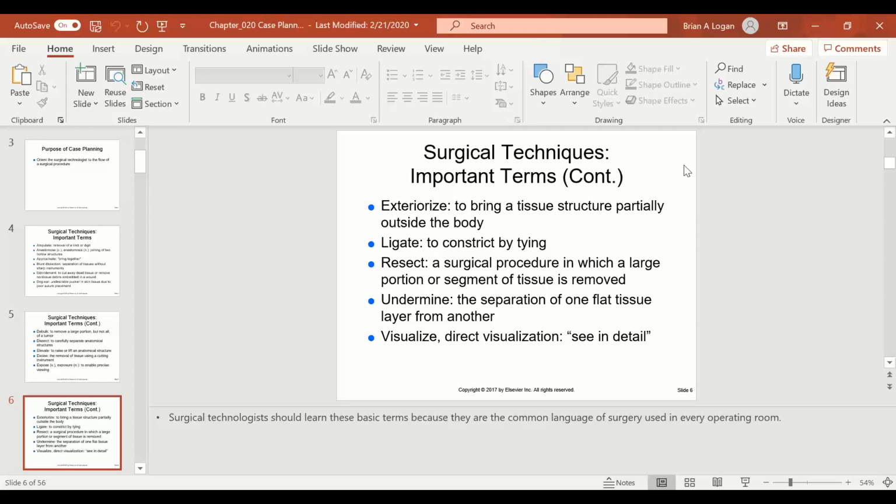What you can do is undermine. So you're going to go just under the dermis and separate it from the subq fat all the way along, and that kind of loosens that skin so you can get it to pull and get a little closer. And then visualize, right? You're seeing it in detail, right in your face. Visualization.